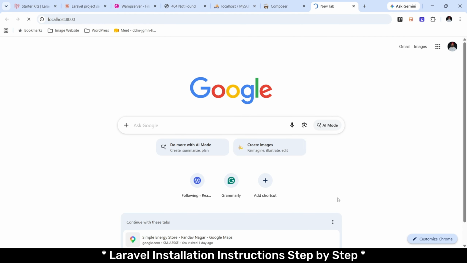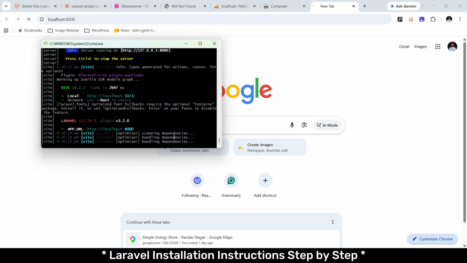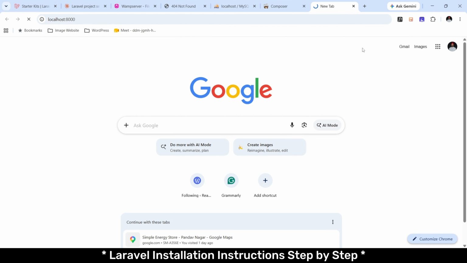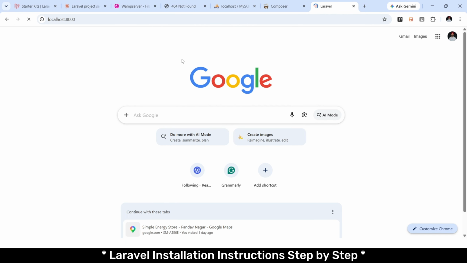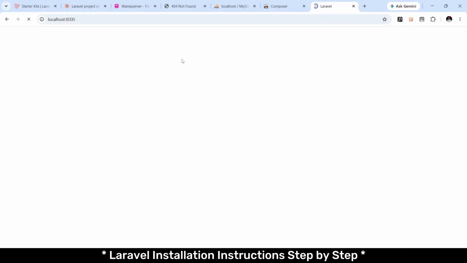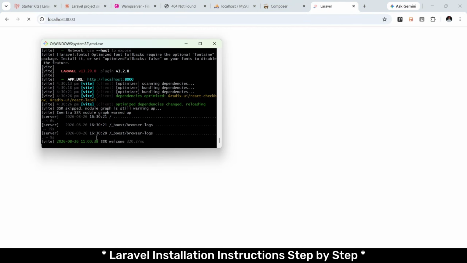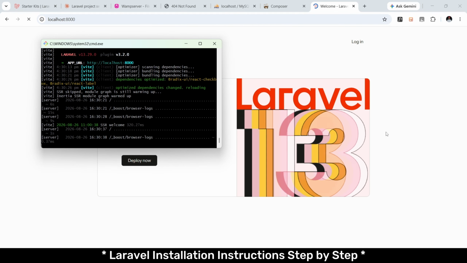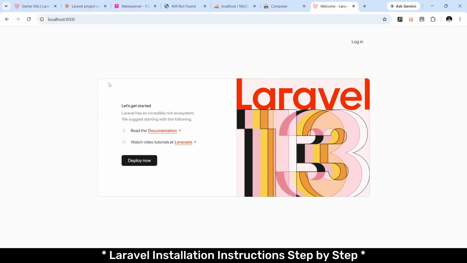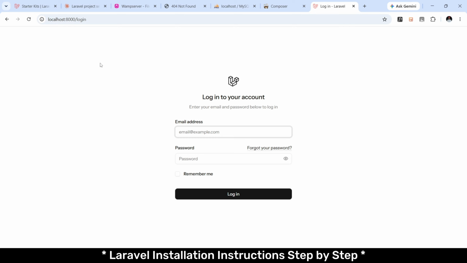So here you can see our Laravel is successfully scanning and creating dependency. So at the first run, it might take like 10 seconds or something, but after that, it will be super fast. So almost there. So okay, SSR welcome. So here you can see the Laravel default installed here with React starter kit. Okay. So here we don't have any login credentials because we are not currently using any database.